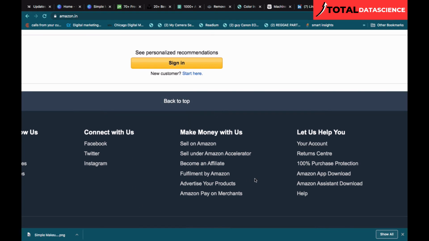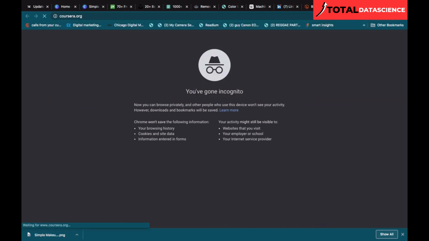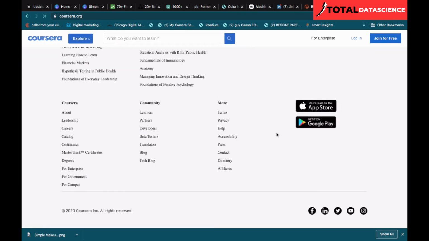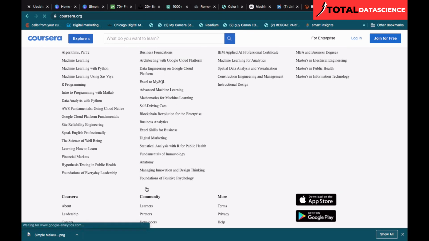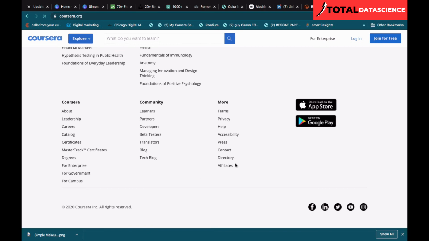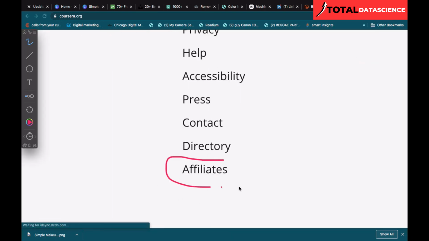I mean, it's not only Amazon. Flipkart or other online platforms like Coursera, you can get affiliate programs there. If you go to Coursera.org, any platform which is doing something relating to what you are writing about, you can go there and sign up for the affiliate program. Let me see, yeah, you can see that affiliate is there, so you can click on that and sign up for it.